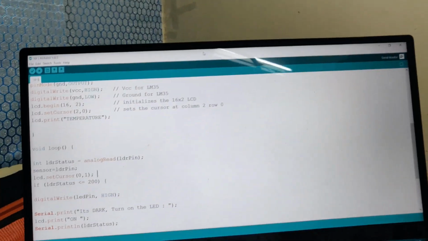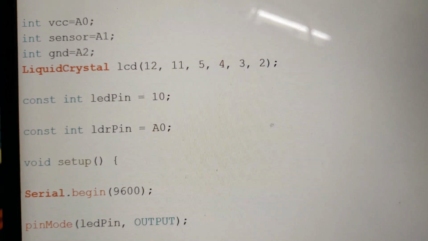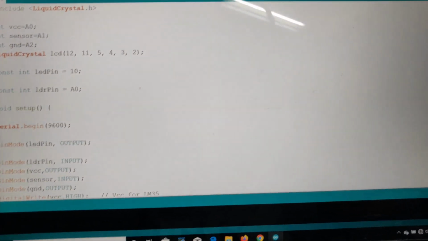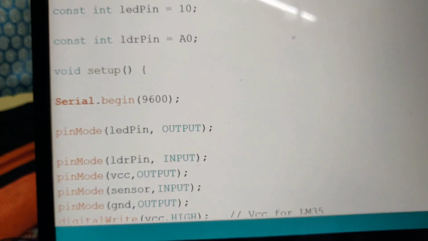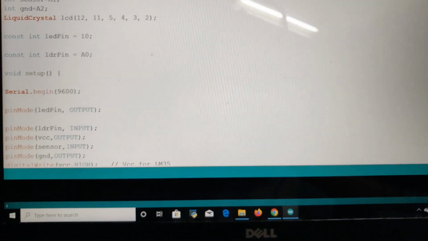Now I will start the code by defining the two constants, that is the LED pin and the LDR pin, for the respective components, and then I will write the serial begin and I will set the baud rate to be 9600.